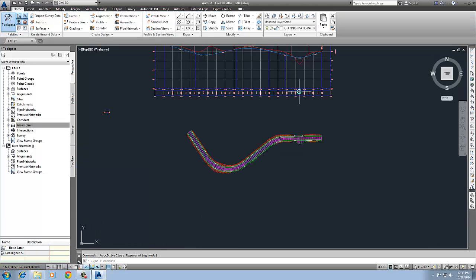So that covers what we wanted to get into today, and we will pick up with this next lab and deal with corridors more and the assemblies and show you some of the power within that. So go ahead and save this and then send it along, and we'll see you next week.